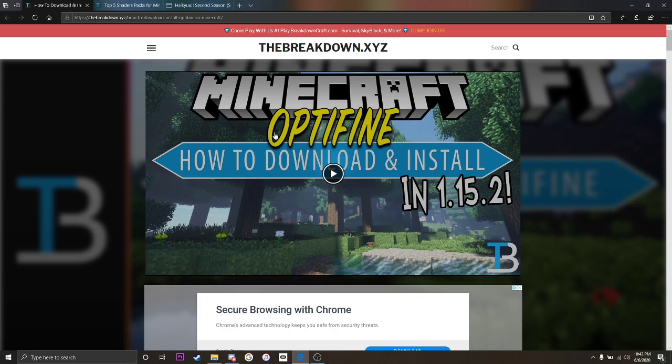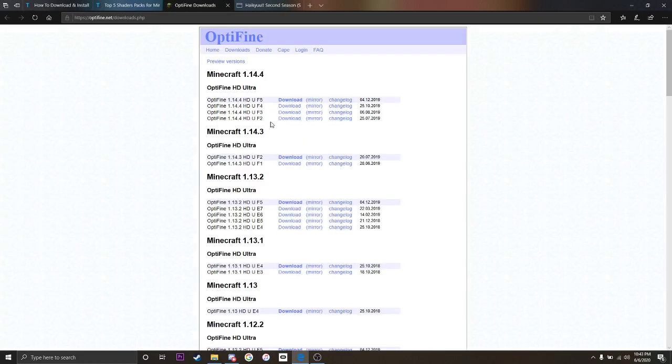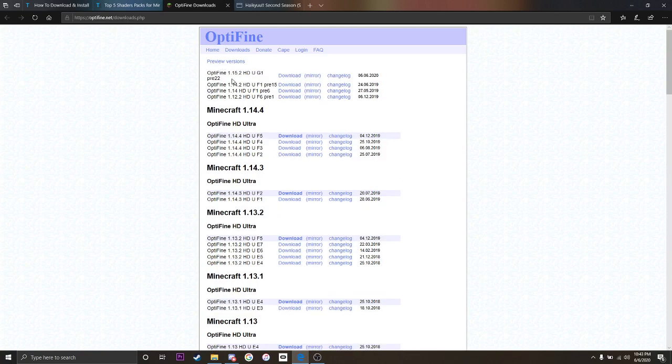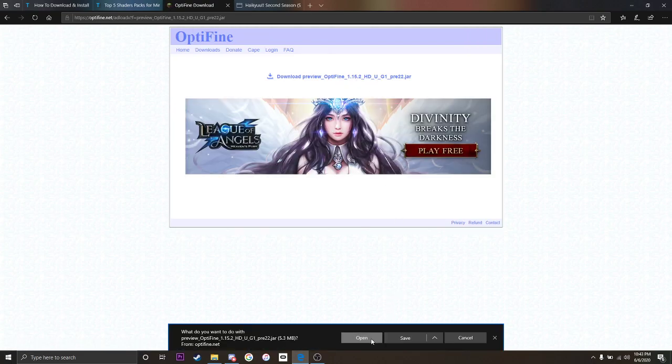Once you're on this page, go ahead and slide down and click download Optifine. If the current version is not right here, go up to where it shows preview versions and click it. At the very top, it should be the most recent version. Click mirror. Yeah, I don't know how to say that correctly. Once you click that, click this again and open it up.